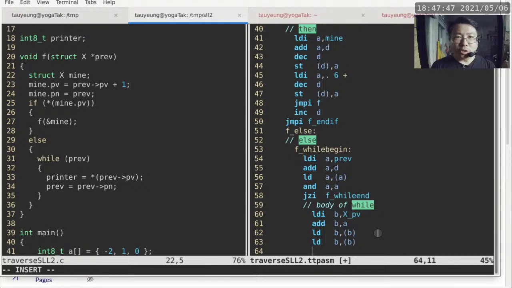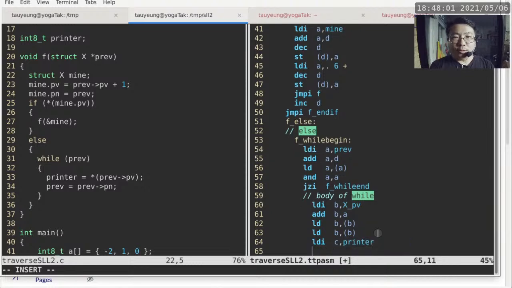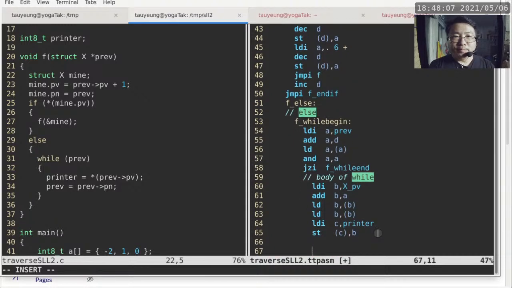I want to keep register A and not touch it, so we have to use register C at this point. So LDI register C with printer. Printer is a global variable, and anything that is static, you can use this approach. And then we just do a STCB. So that would finish line 33. Now we get to line 34.